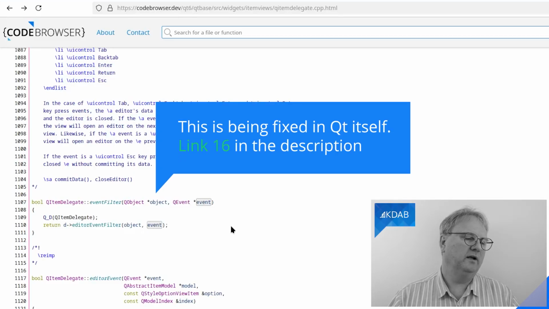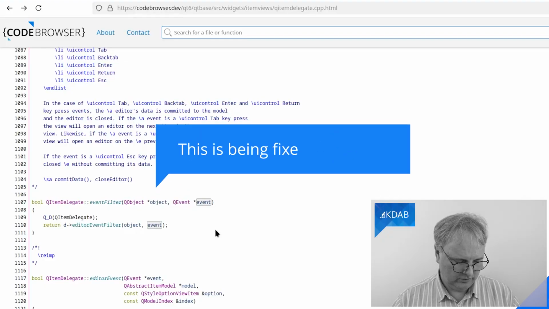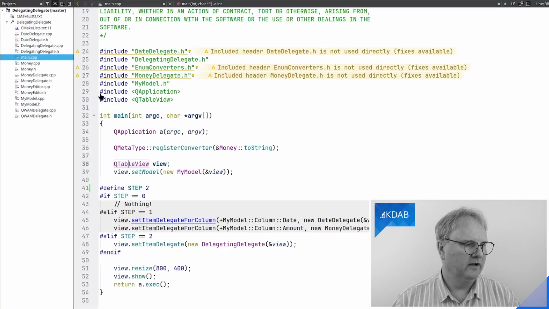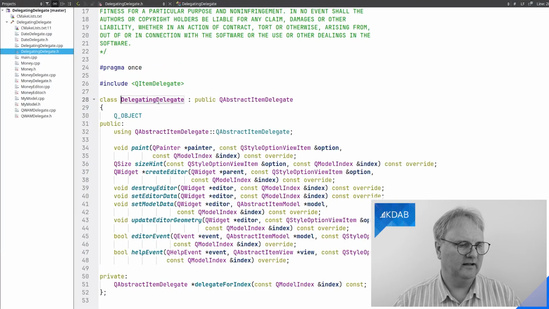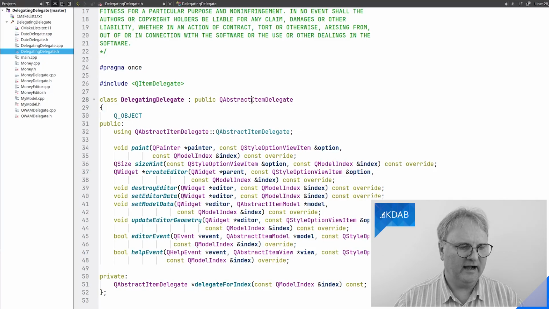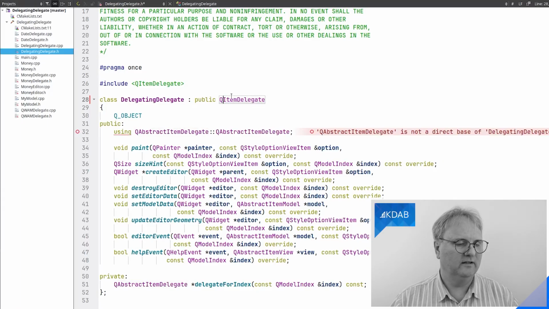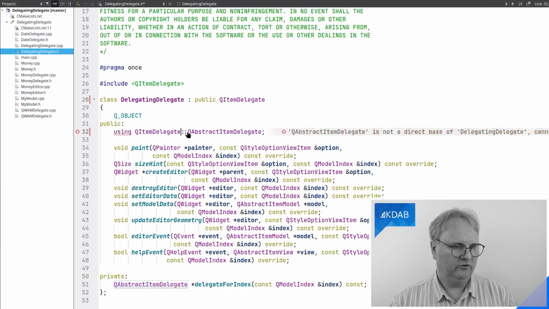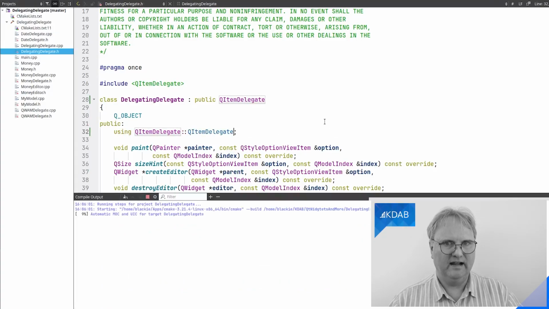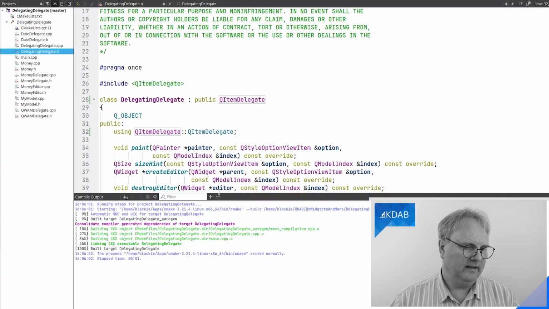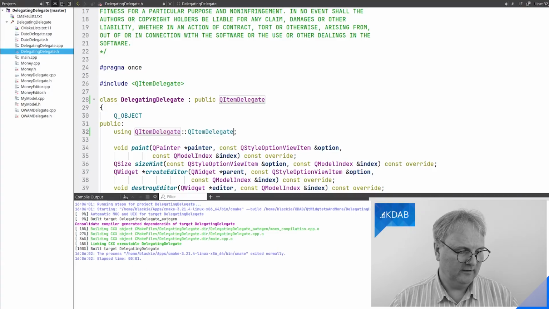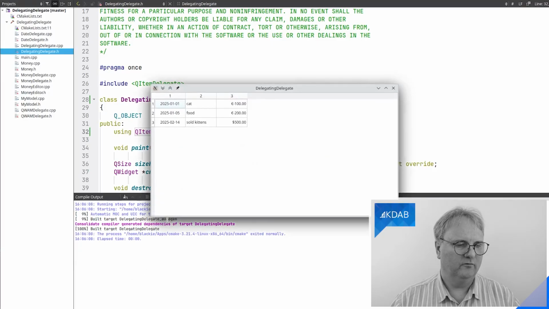Scratching my head quite a bit, I looked at the implementation of Q item delegate and came to the conclusion: how about I go back over here and I find my delegating delegate, and instead of subclassing from Q abstract item delegate, how about just subclassing from Q item delegate? Then I'll get to that thing. I override all of the API anyway, and I just need to go like this, and time to compile. Now it will hopefully compile pretty fast. It did. And running it over here again.